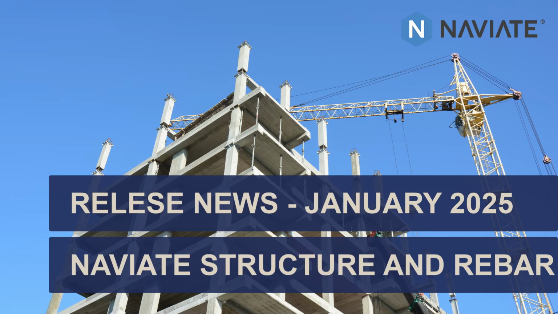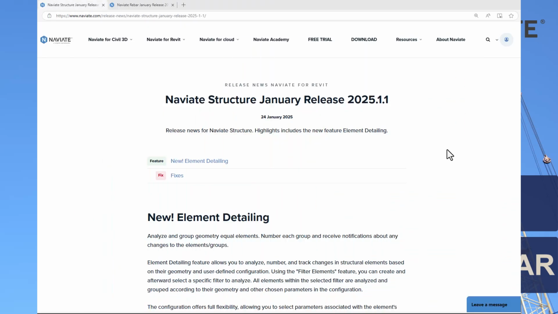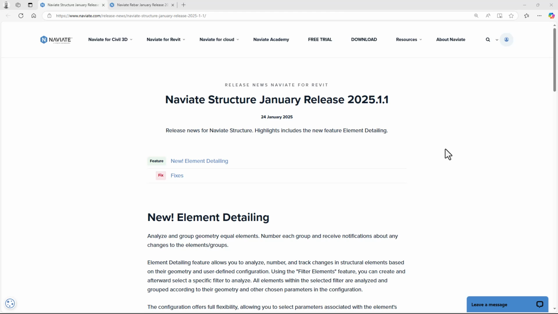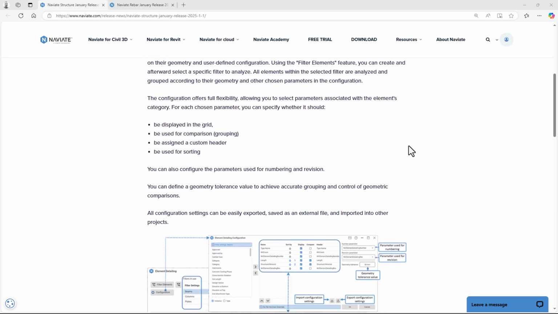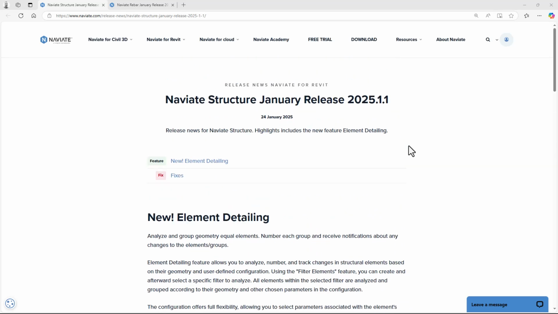We have new versions out for Naviate Structure and Rebar for Revit 23, 24 and 25. We have some exciting new features as well as improvements to some of our most used features. You can read more about these improvements on the release news on naviate.com. And now let's dive into some of those new features and improvements.